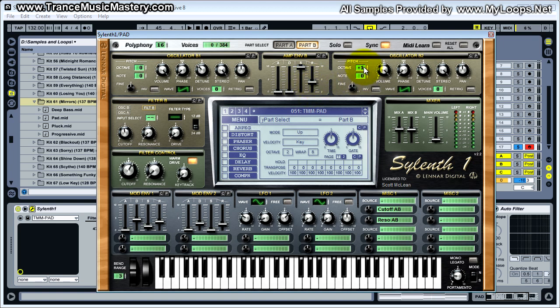Oscillator B2, the octave is pitched up 1 octave. Volume is max, sawtooth waveform, voices is 8, detune slightly less than half. Again, I've said it before in some of the other videos, detuning helps fatten up the sound. The stereo widening is set to max, and then pan in the center.